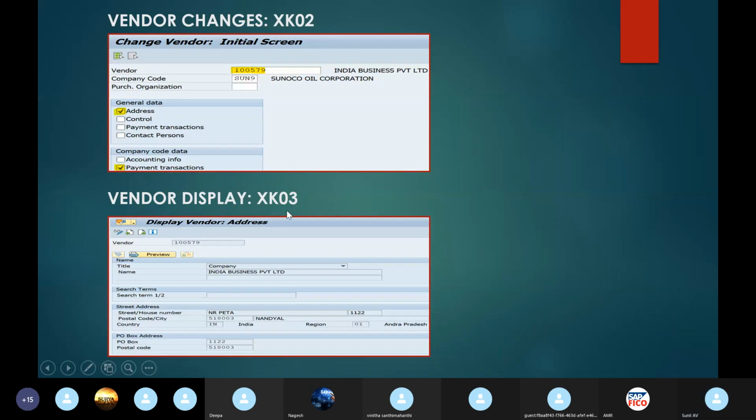Vendor display, the T code is XK03. Here you can view only the vendor data. You cannot modify anything. It's just for viewing purposes. Enter XK03, hit enter and give the vendor number. It will pop up like this. You cannot alter anything. If you want to make any changes to the respective vendor, please use the T code XK02. Whereas in XK03, as I'm showing here, it is only vendor display.